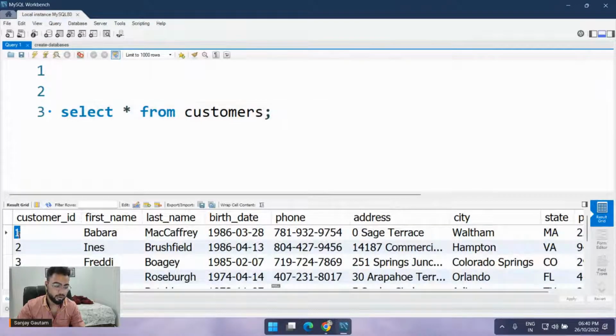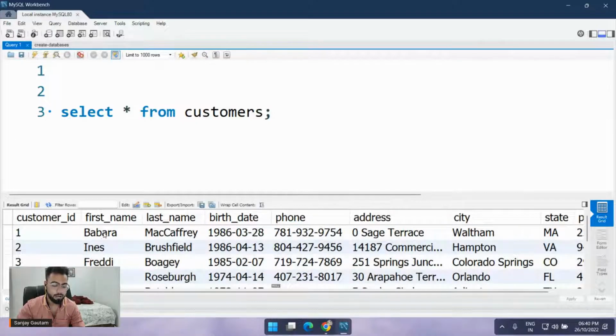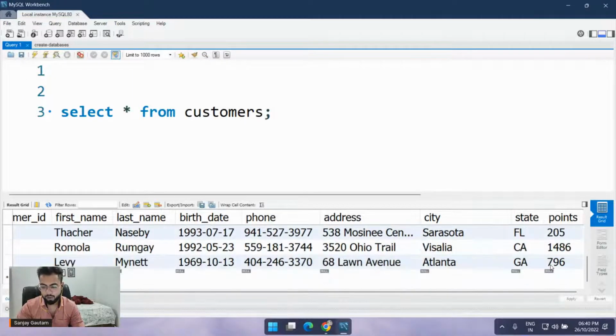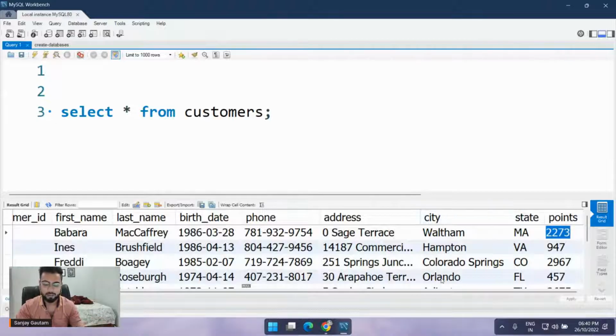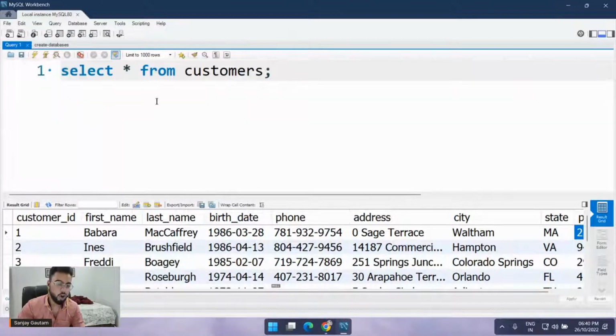So we have 10 rows here with ID 1, 2, 3, 4, 5 till 10, first name, last name, date of birth, phone number, address, city, state, and the points. I don't know what this points is. By the way, it's just dummy data, so we can work with it. So to get all the data from any table, what you want to do? Type select, select asterisk, basically.